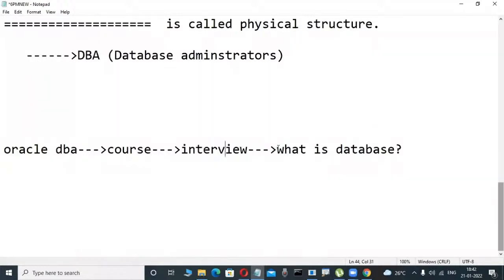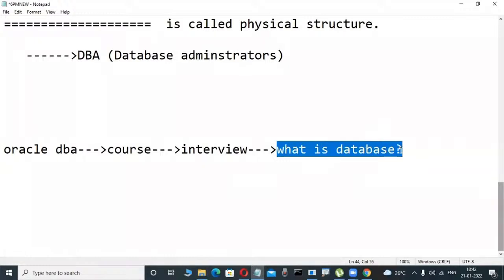That's why, when the interviewer asks what is a database, if I am a DBA programmer and I say it is a place which stores a structured collection of data, that is the wrong answer. That is the logical side. I am not telling only that. I am telling the physical side.